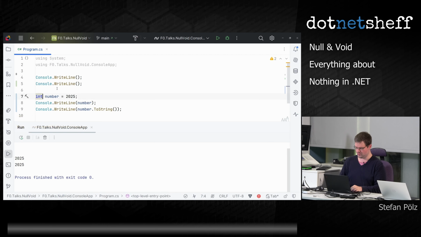Now what we could do since C# 1 is add a question mark there, which now changes this from a value type to a nullable value type. So we could say 2025, but we can also say null. What happens now? Well, nothing. If we go back to 2025, the first ToString will indeed print 2025.